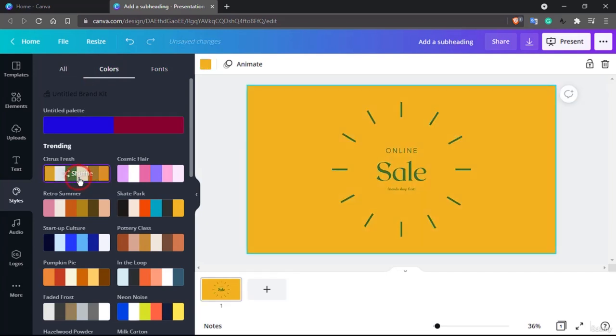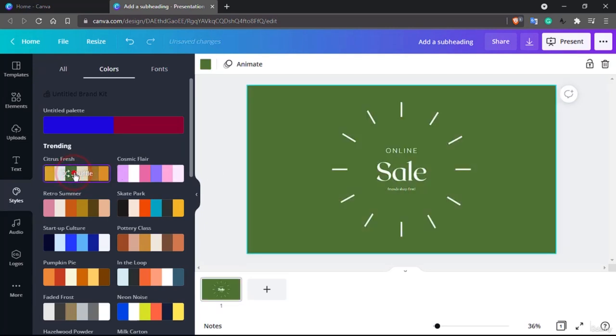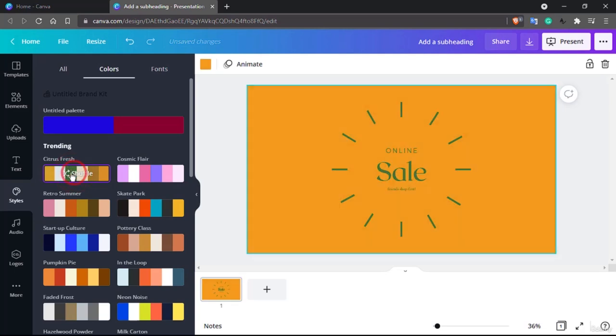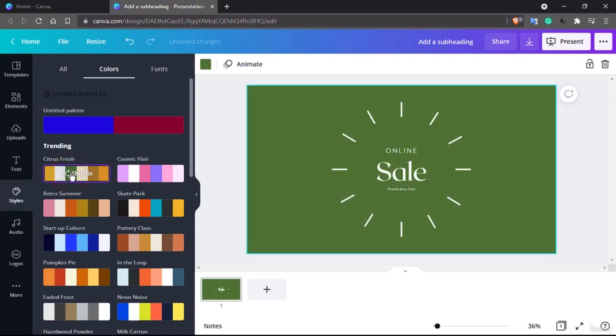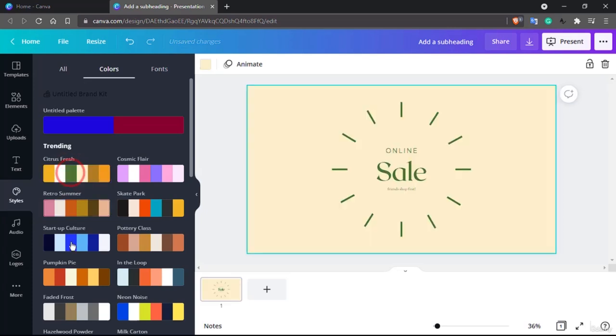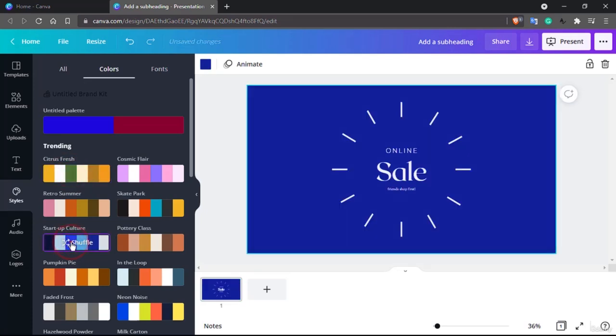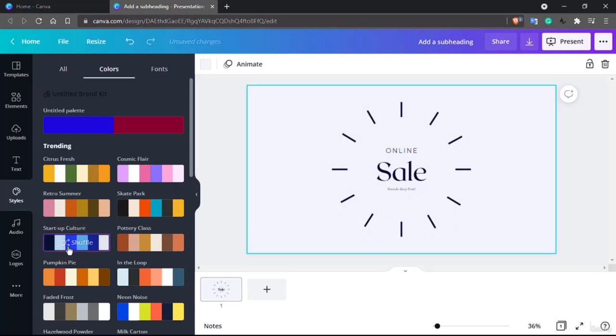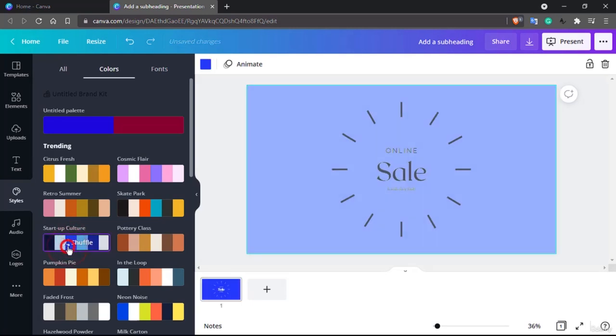So colors would mean you can see here the background, foreground or main color is changing. You can see which is trending normally, and shuffle among these colors, and this would actually help you in giving you different sorts of ideas for your different projects. So you can see there is startup culture. I have found myself using this startup culture one quite often, and you can play along with this.